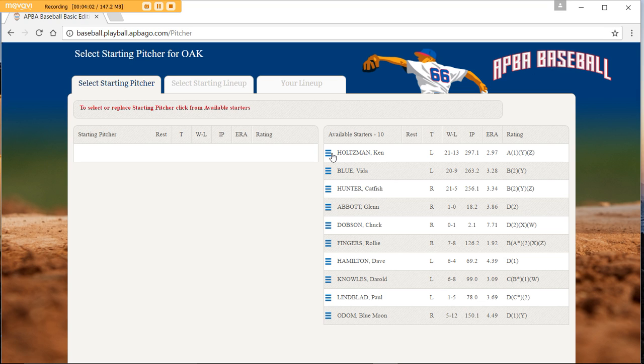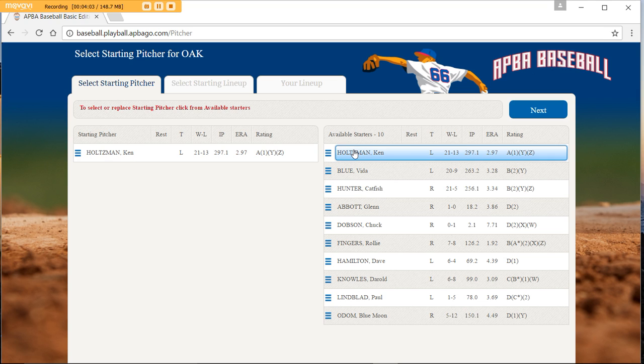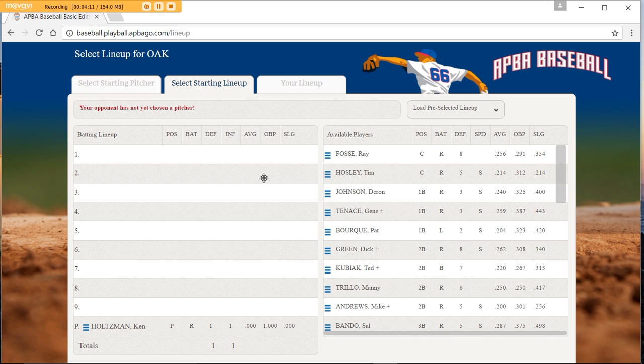I'm going to go with Ken Holtzman. All you do is click on it. It'll bring up this blue box that says next. You'll click on next. Your opponent has not yet chosen a pitcher. Okay, now he has. Luis Tiant is who he's pitching. Gives you his stats and ratings there.